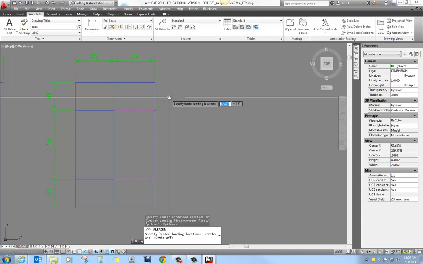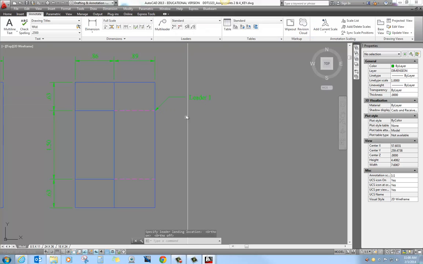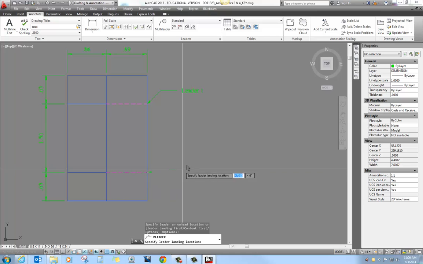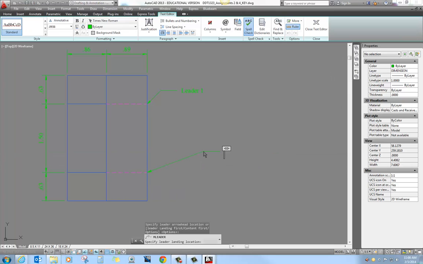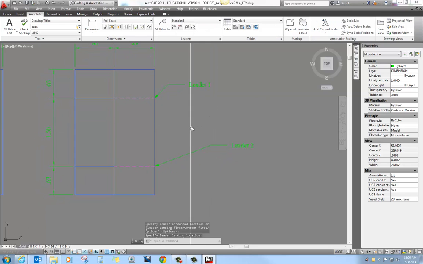So once I place it by left clicking again, I get a text box, text editor, so I can type in my note, close the text editor. So now I have one leader, and I'm going to go ahead and do another leader down here. I'm going to make it a little further out though, because we're going to use a tool in a minute to help line these up.